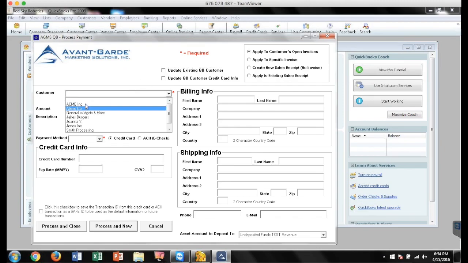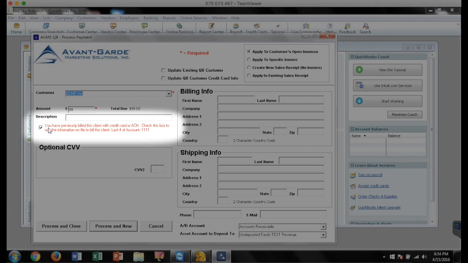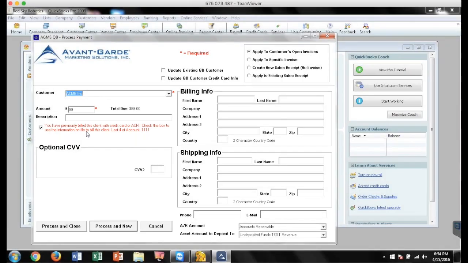Let's use the Acme Inc. And we see here that the Acme company owes us $99. So you'll notice down here at this little checkbox, you have previously billed this client with credit card or ACH. Check this box to use the information on file to bill this client. That's where the customer safe is coming in. The gateway recognizes that we have a card already saved on file for Acme, and it asks if we want to use that card to process payments.